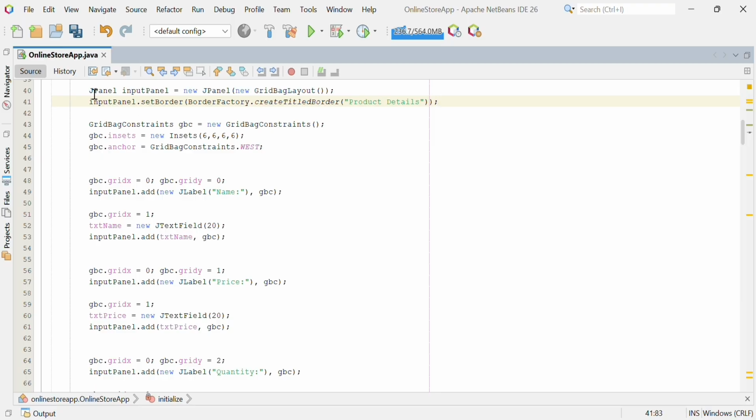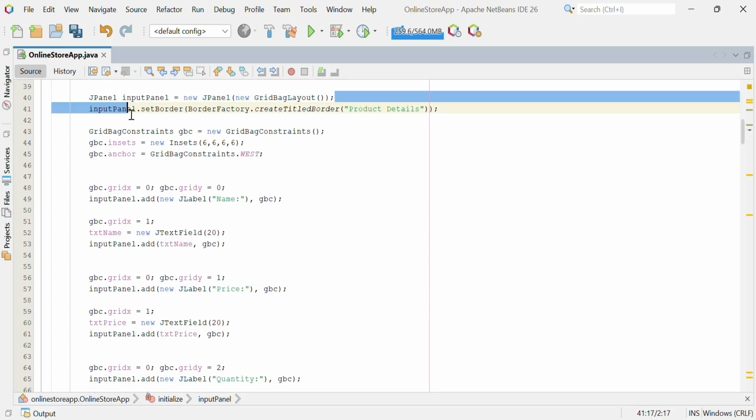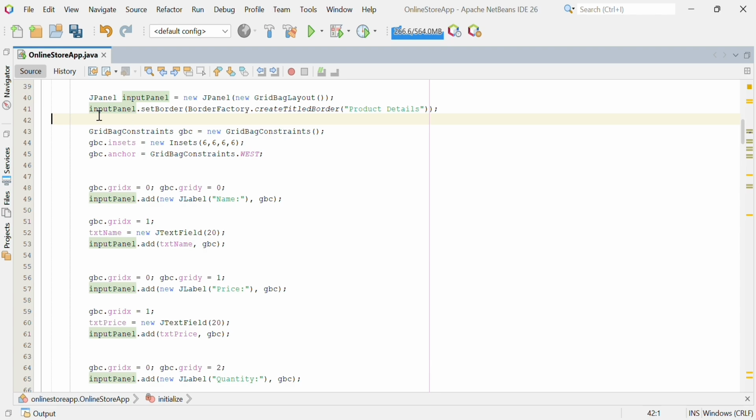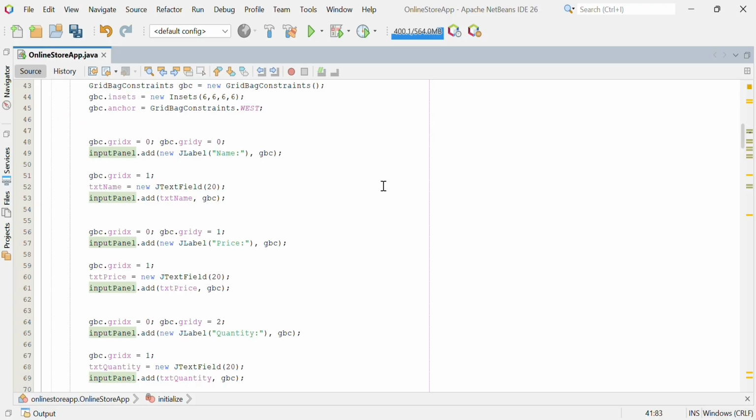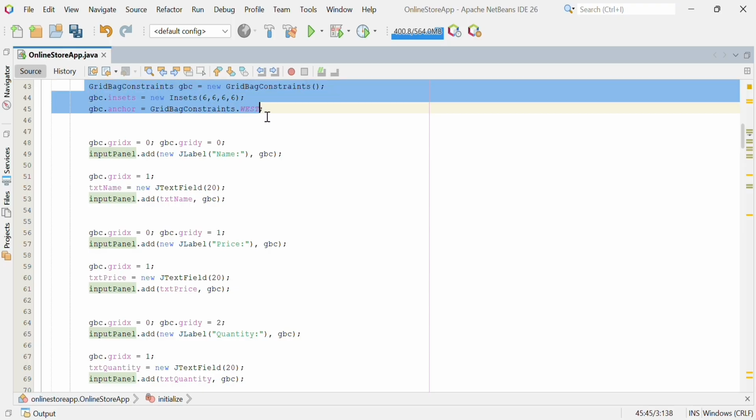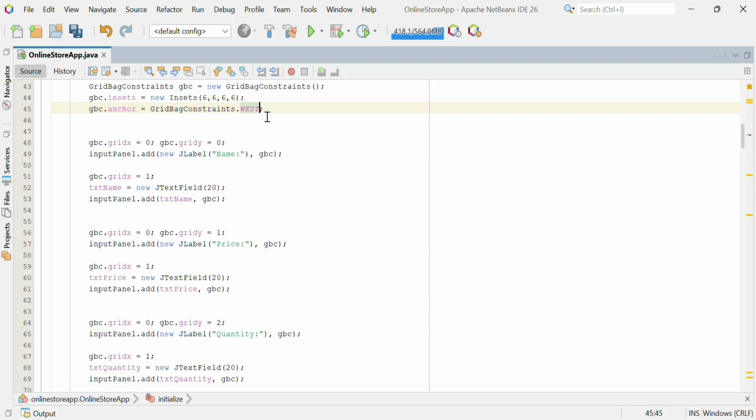Next is the input panel creation. A panel is created to hold the input fields for product details. A titled border is added to the panel for better visual organization. Next is the GridBagConstraints for layout. It is used to control the layout of components in the input panel. Insets are set to add space around components, and the anchor is set to align components to the west or left.